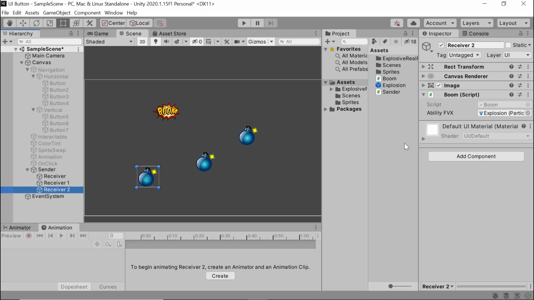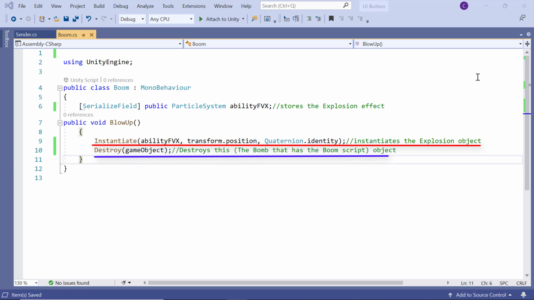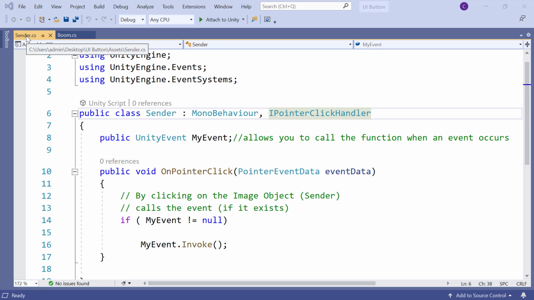Let's open the boom script first. We have already discussed this script. I haven't changed anything here. The boom class has only one method, and this method instantiates the explosion effect and destroys the receiver object. Let's open the sender script.